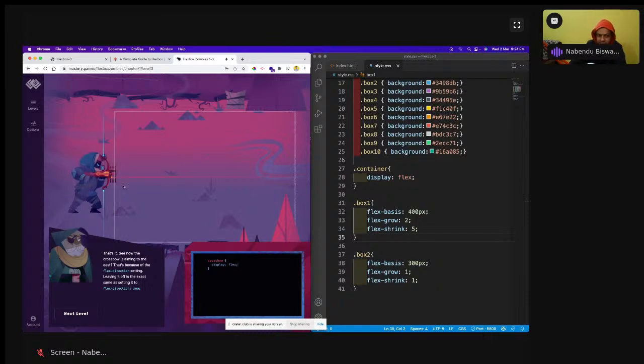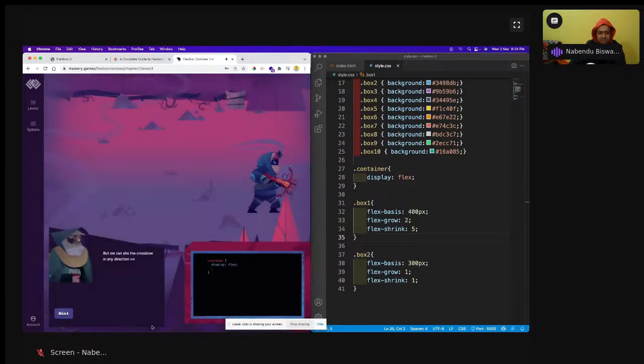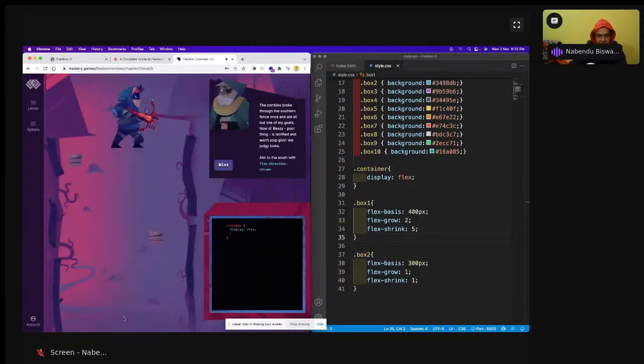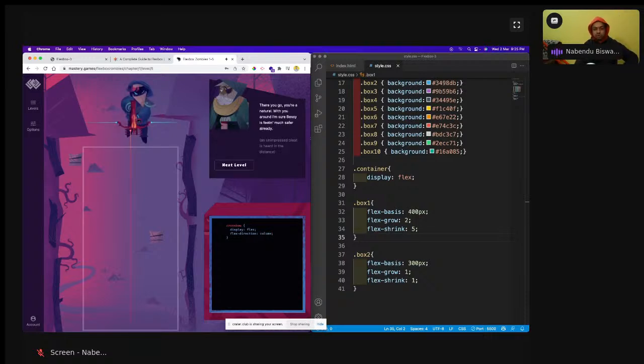So what is this display flex? It is left to right, which I have told. And there is something known as flex direction also, which I told you about. Maybe I missed this: flex direction has row-reverse as well. Row-reverse means from right to left. Then flex direction column is top to down. So all those things are there.